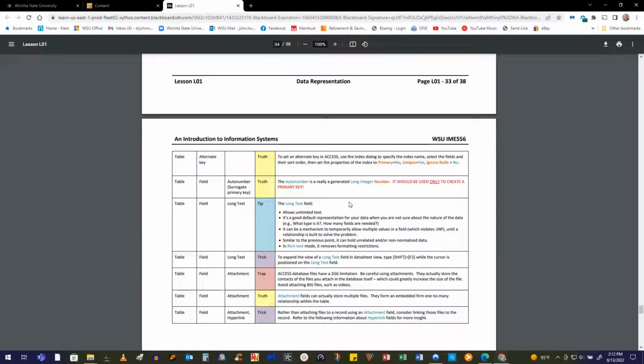But there's other things like, the truths are things that are absolutely fundamental. The tips are things where, this is a good idea. You don't necessarily have to do it, but it's a good thing to do. Tricks are things where it can really speed things up. It's something that isn't documented well, but something I know about that could really help you out if you know how to do this little trick. And then traps are the things you really need to avoid at all costs.